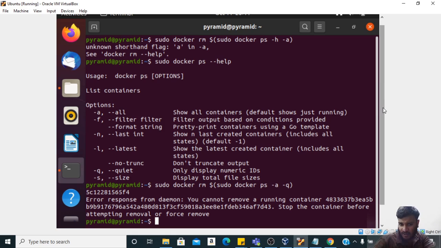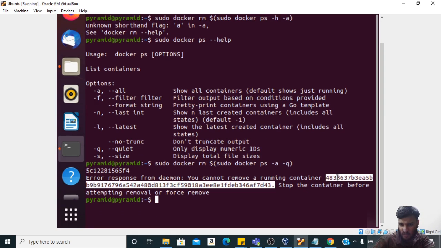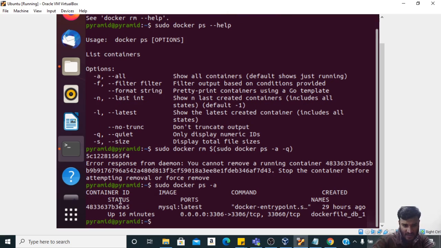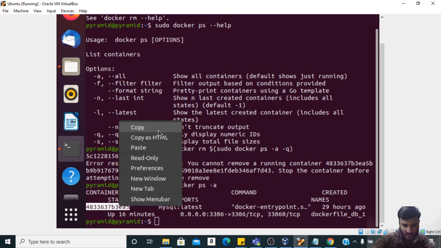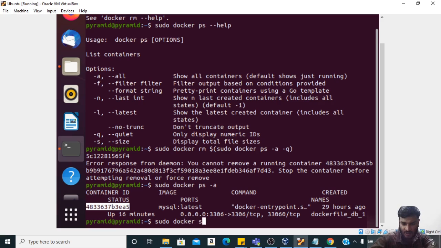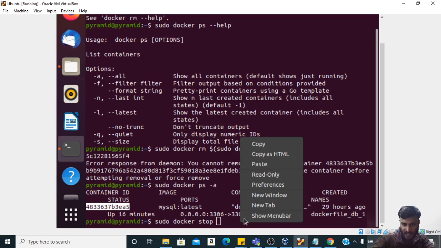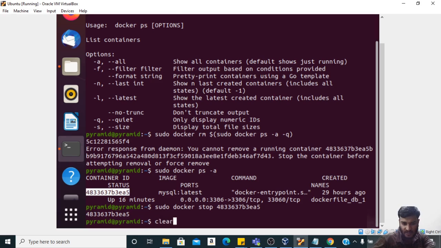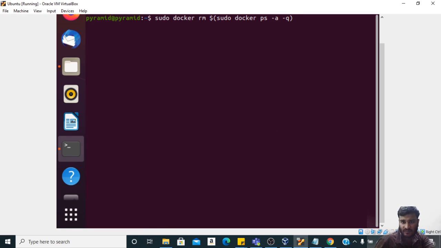So it says that one container cannot be removed because it is already running. So I will say sudo docker ps -a for all. Now this is the ID, I will copy it and say sudo docker stop with this ID, enter. That's stopped. Okay, now I will clear this as well. So all the containers have been removed.